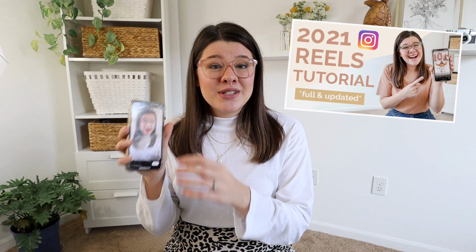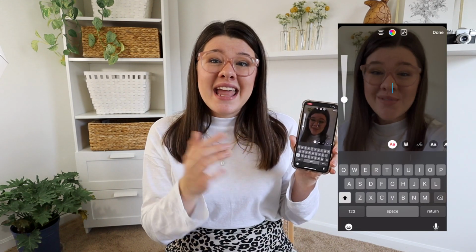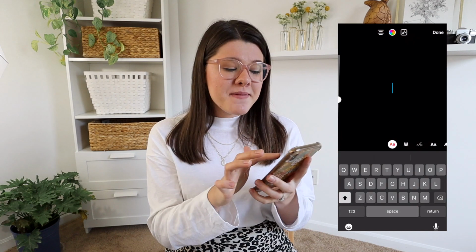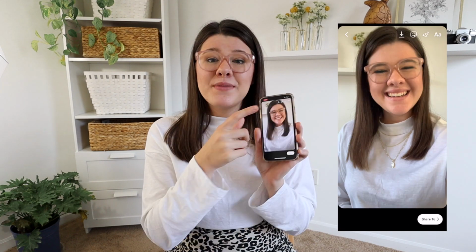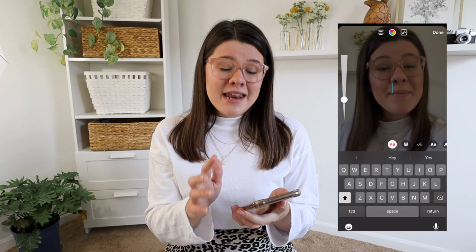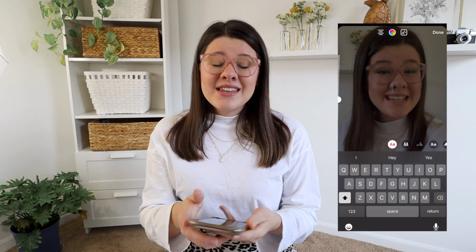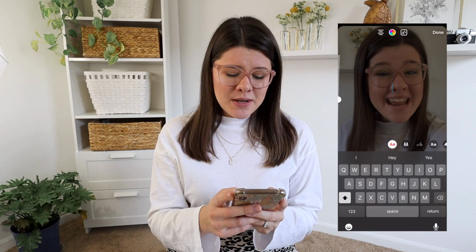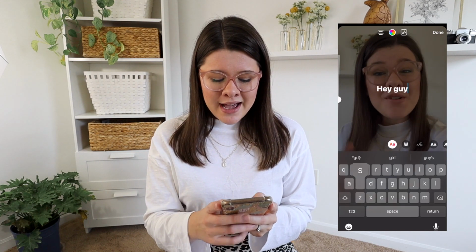But what you're gonna do is make sure you have your video pulled up, and you can do one of two things. You can either just tap anywhere on the screen and the text option will pop up, or you can tap the little capitalized and lowercase a in the top right corner, and it will also pull up the same exact thing. Then you're just gonna wanna type in whatever text you wanna put. So let's just do something really simple like, hey guys.